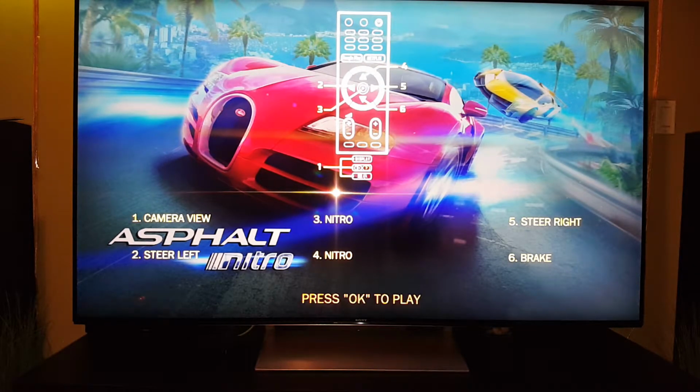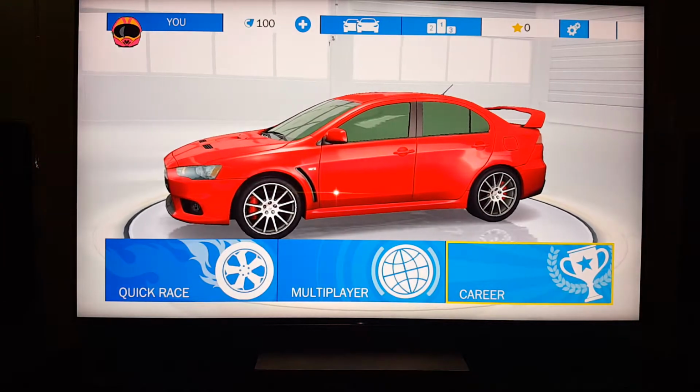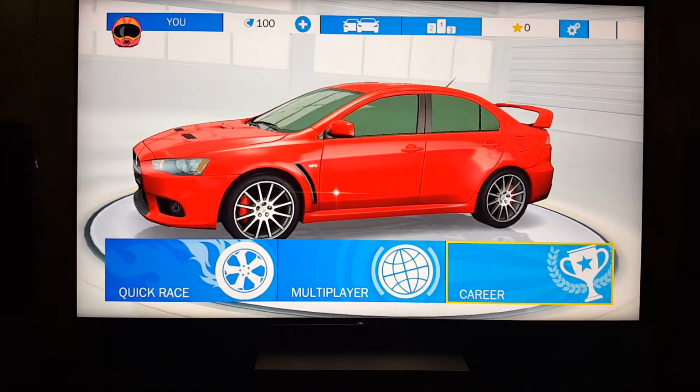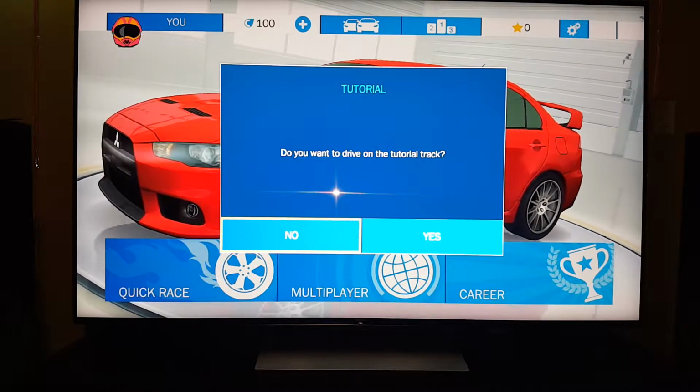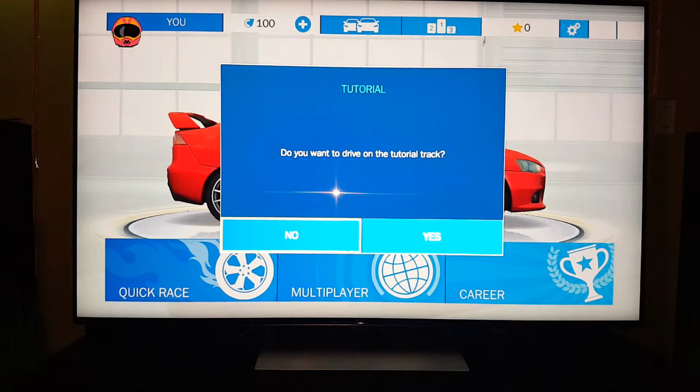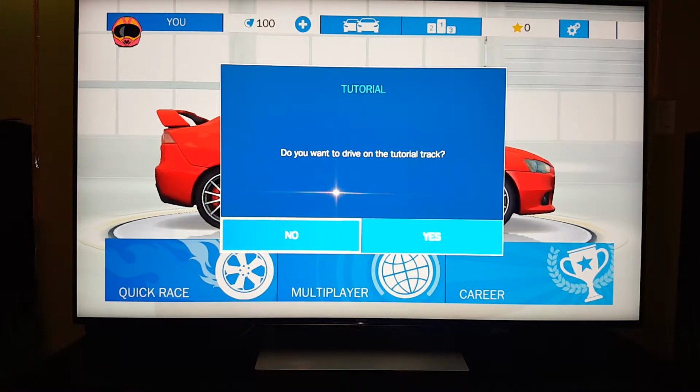You press what? All right, let's just try it while we wait. Let's go to quick race. Hold on, let me turn on my receiver. My receiver is off, so there's no sound.